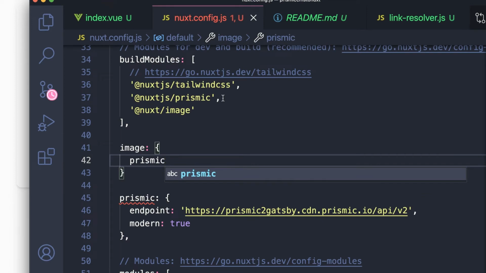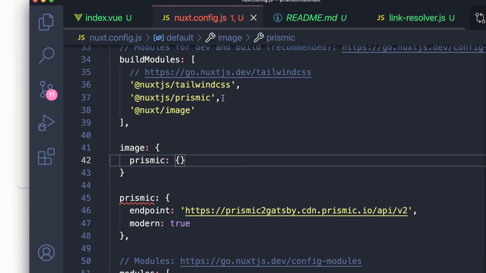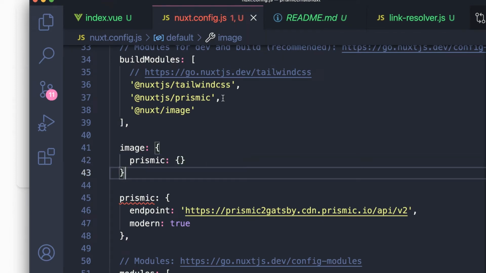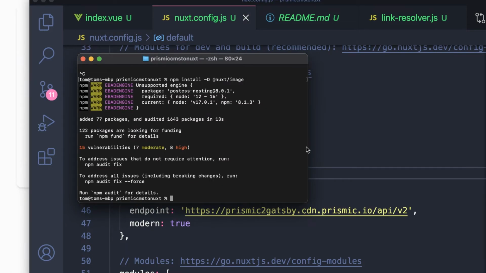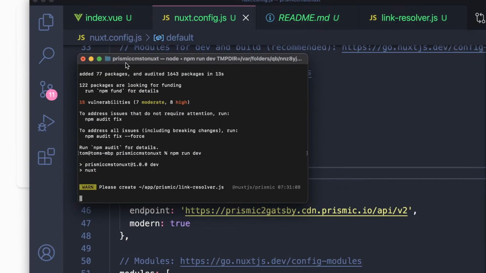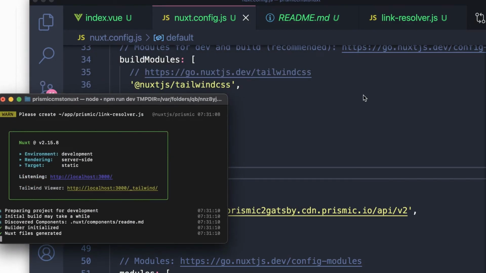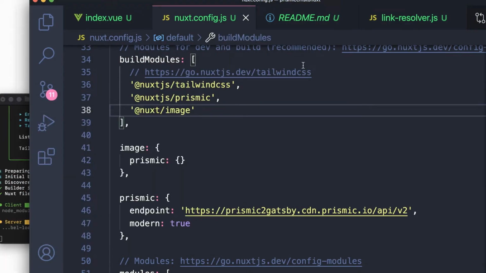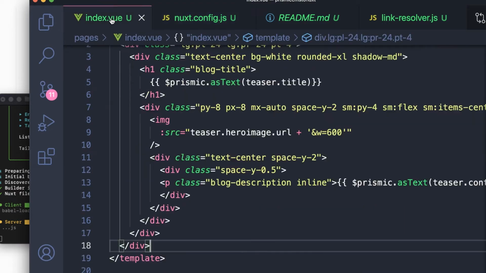So you can declare what image you're using or what service. We're using Prismic, so just put Prismic in here, and that is that. Pretty simple, right? So let's see if the install is done running. It is. Start it up again.